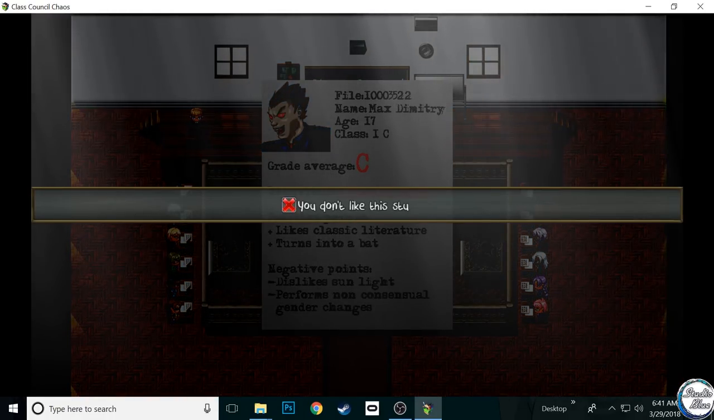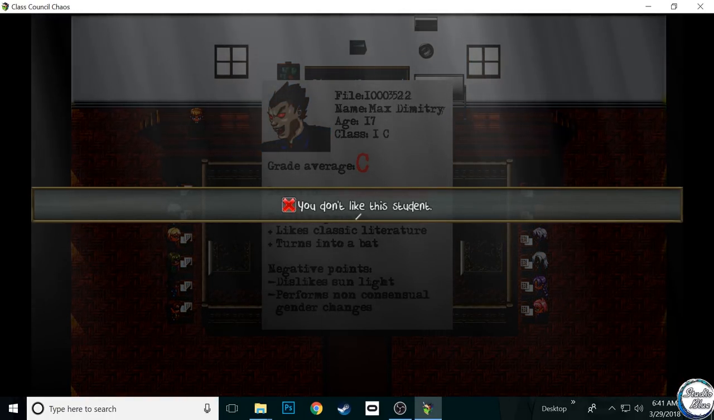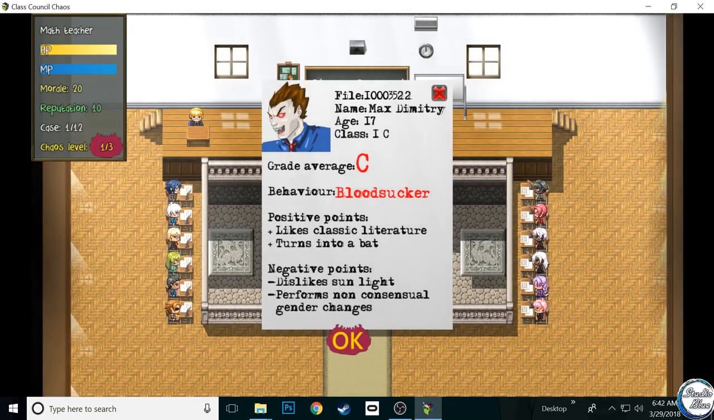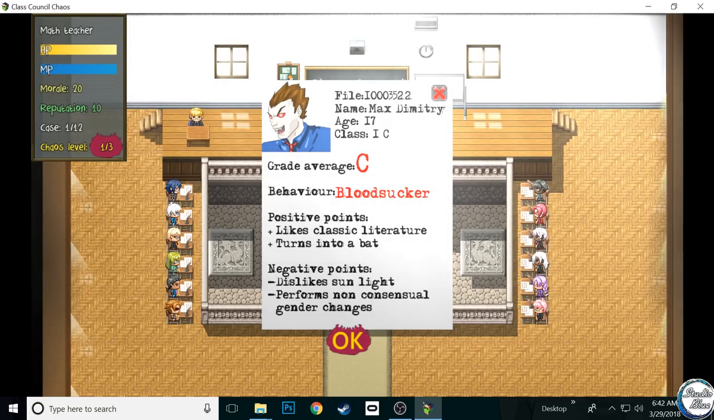Okay. Good God! We have a Kuma! Yes. Oh, what's his name? Dimitri? Oh, really? Dimitri! He's a vampire, right? Oh, God, yes. Darkstalkers, the classroom years. Yeah, behavior bloodsucker. Positive points. He likes classic literature, and he turns into a bat. That's pretty cool. Just like sunlight performs non-consensual gender changes.